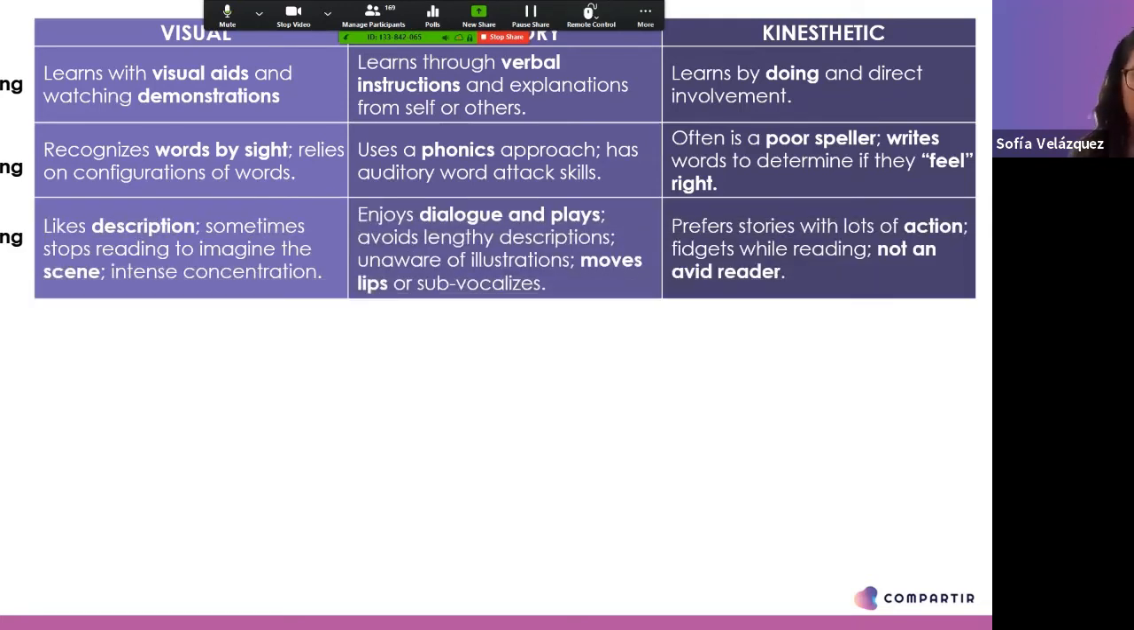When it comes to reading, visual learners tend to like long descriptions, and they have a very vivid imagination, so they might see the scene that they are reading about in their mind, and they can concentrate very intensely when reading. Auditory learners, on the other hand, don't really appreciate the lengthy descriptions, but they enjoy the dialogue and plays mostly. They don't pay too much attention to illustration, and they are the ones that tend to move their lips when they're reading. Even as adults, they still tend to say the words softly when they're reading.